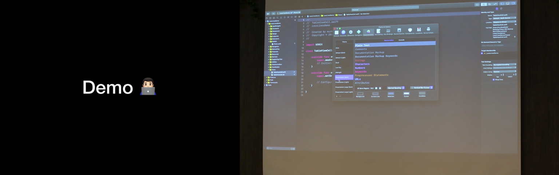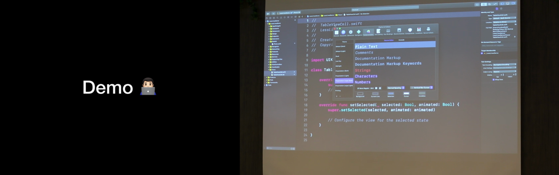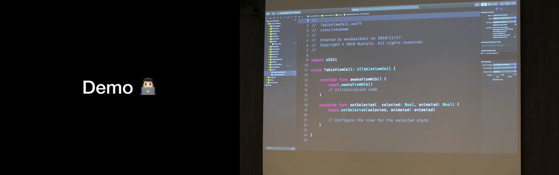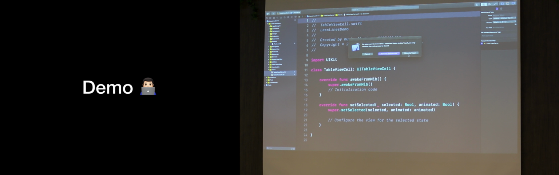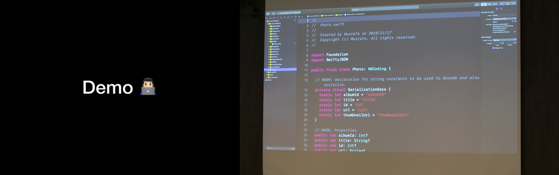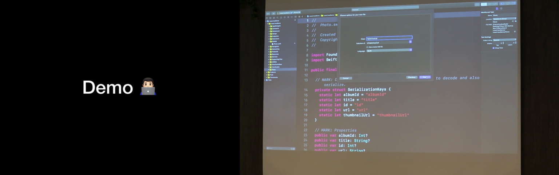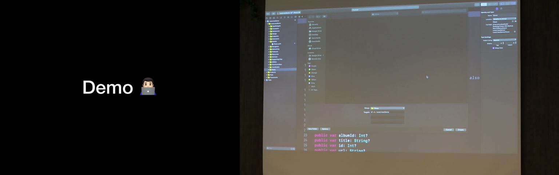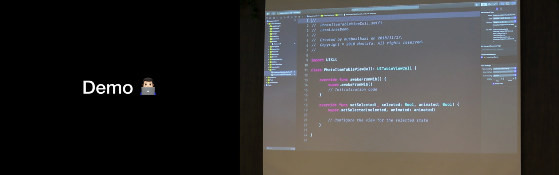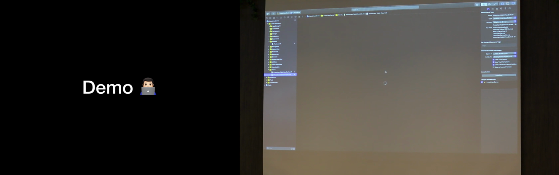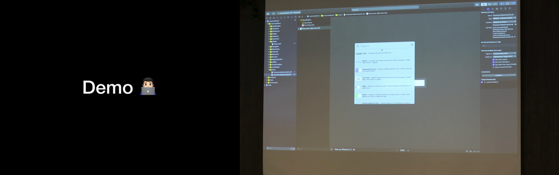Presentation mode. Great. I'm going to name my cell photo table view cell, or photo item table view cell. So my cell is going to be really simple. I'm going to add the UIImageView and the label. That's it.